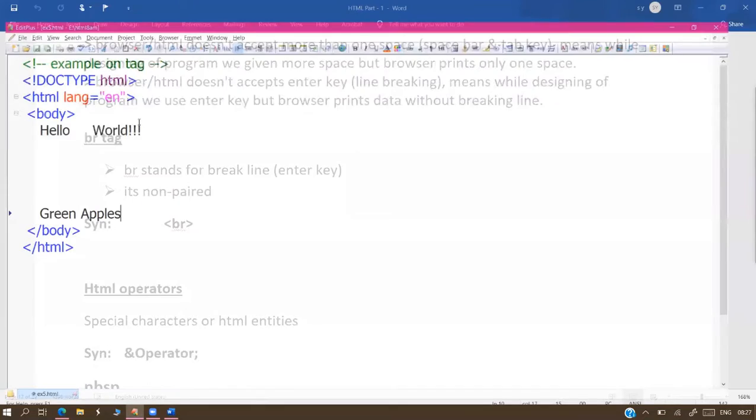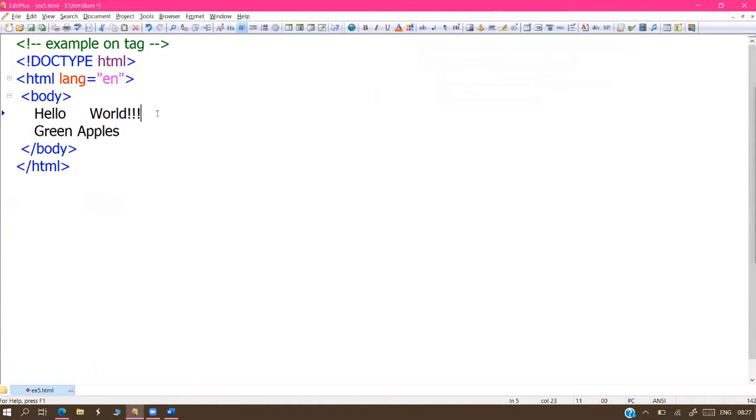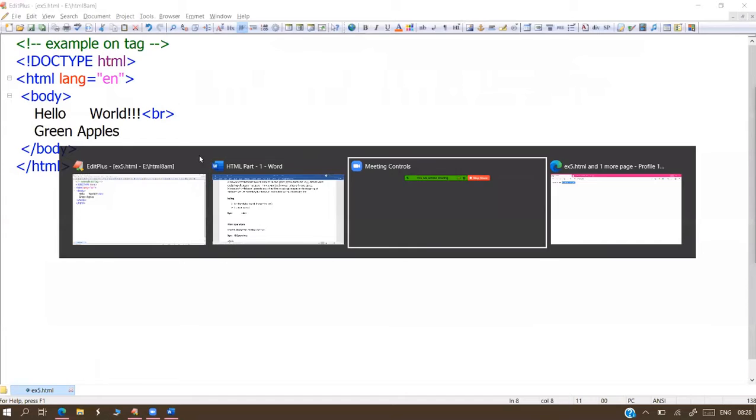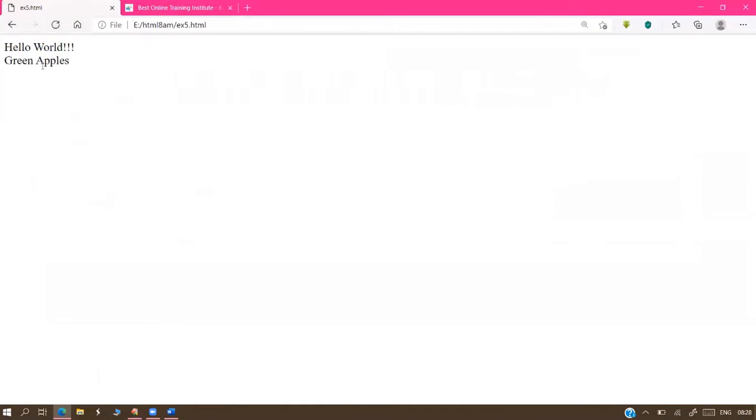Now, see whether it's working or not. I'm using the BR tag here. Hello world, then the BR tag, then the next one. In the output, we'll get both messages on separate lines. Line breaking happens.